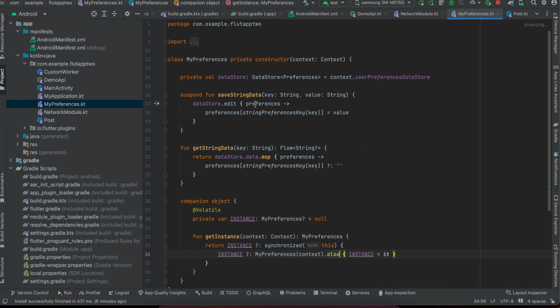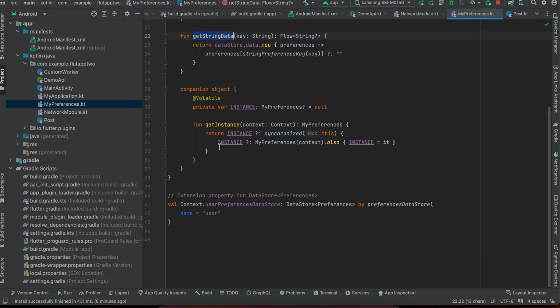Next, inside my preferences.kt, I am using this data store for storing key value data, but if you want you can use a room database as well if you are storing a large amount of data from your API. I have also done a video on how to use room database in Flutter, so if you are curious you can check that out. Here you can see I'm saving some data and getting some data, and this is used for creating a singleton, and this is our preferences data store.